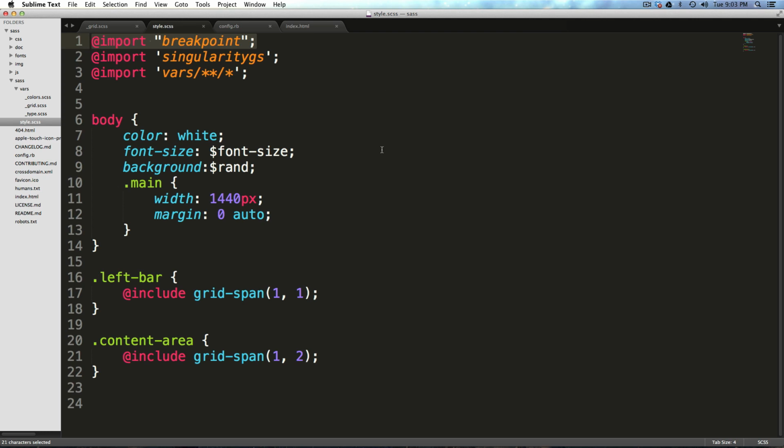Okay, so what is Breakpoint, right? Well, Breakpoint is really just another extension for Compass. However, it allows you to use really simple media queries, and then you can use those along with the grid span mixin that we used before to make your content adjust to the grid. So let's get going with our most basic type of responsive site here.